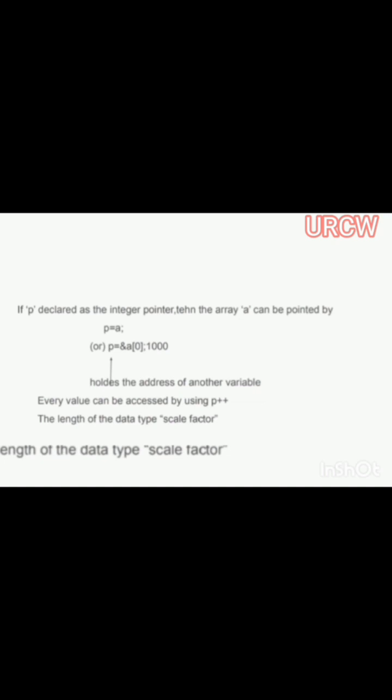If p is declared as an integer pointer, then the array a can be pointed to by p = a or p = &a[0], that is 1000. p holds the address of another variable. So every value can be accessed by using p++. Then the length of the data type will be the scale factor. Scale factor is nothing but the length of a data type. The relationship between p and a: p is the pointer and a is the array. Every value of a can be accessed by using p++, because to move from one element to another, the pointer has to be incremented.